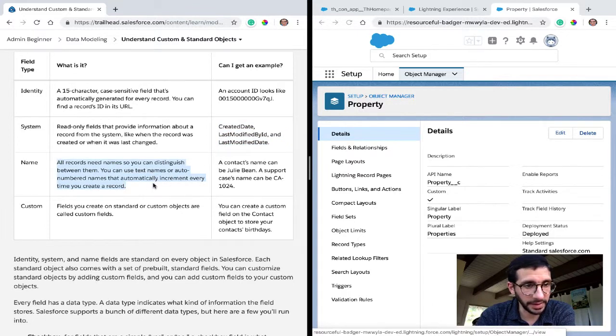Name, all records need names so you can distinguish between them. I feel like that's supposed to be profound. Adam named all the animals. You can use text names or auto-numbered names that automatically increment every time you create a record. So you're not really creating names, you're just creating a system to name things.